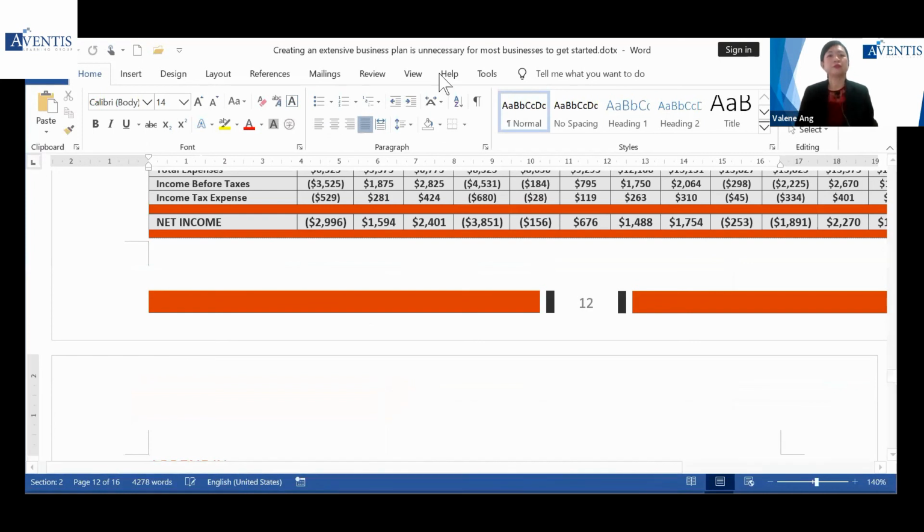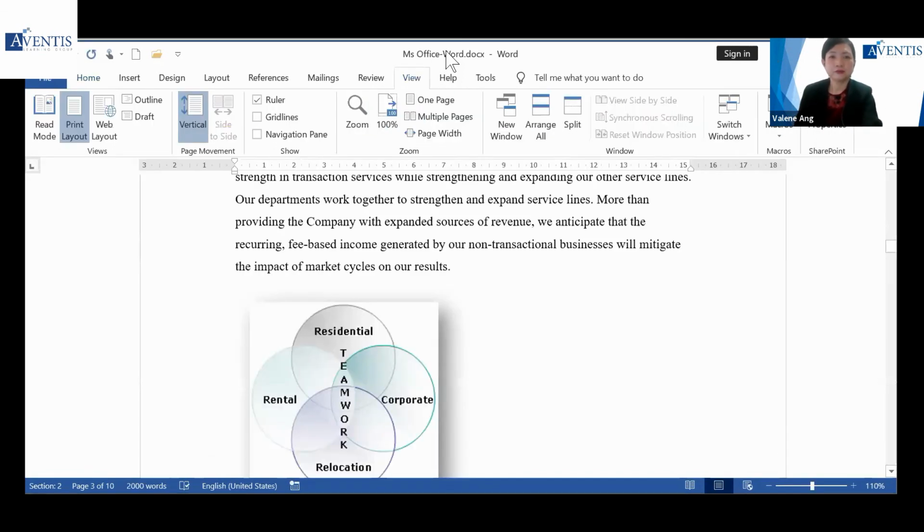I'm going to close this file because we are going to reuse the template. To close a file with a shortcut key, Ctrl W. You'll notice that the file is closed. You can also click on the cross button located at the top right corner.